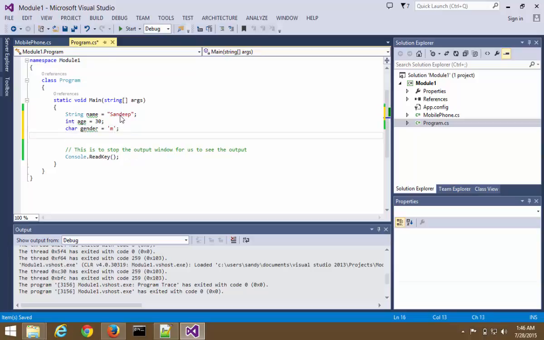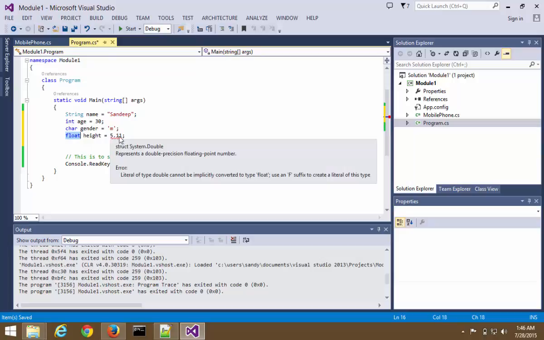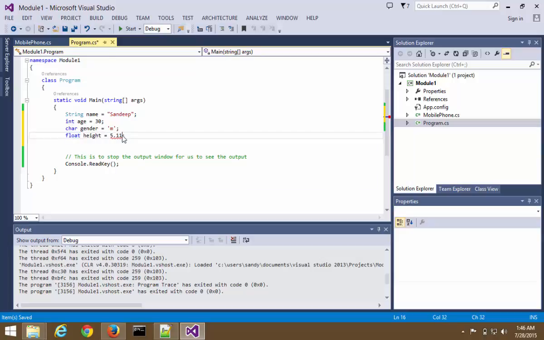And then let's talk about my height, which will be a floating point number, height. So 5'11". So these are examples of using data types. So int, char, float, these are the data types. Here it is giving us some error because this number by default will be a double, and we have to convert it into float by putting an F here.